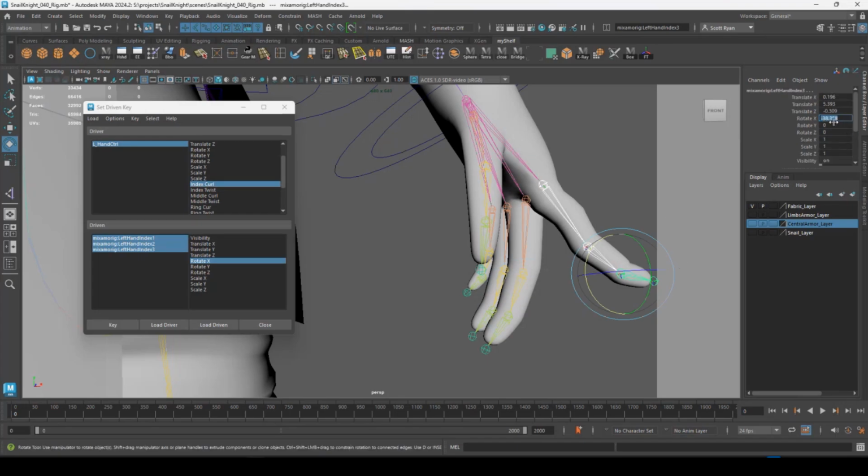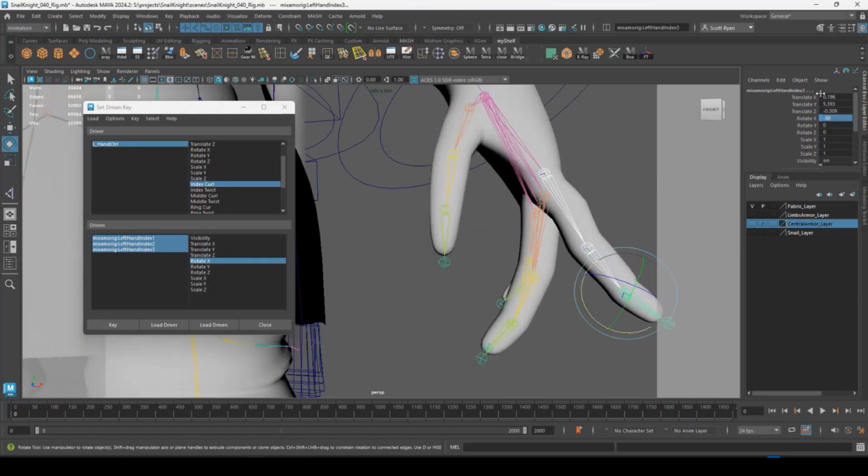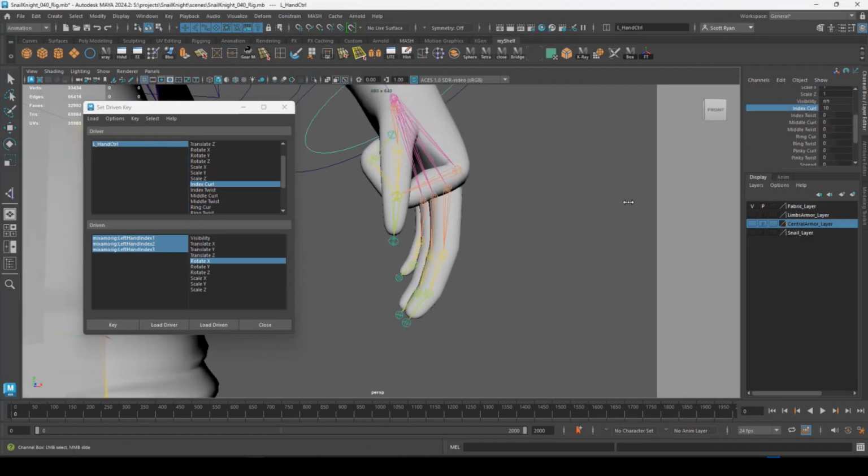I find it's good to give it exaggerated poses here, because if you can't do it and you need it, well, you have to go back and redo the whole rig. Let's try -30. Now let's try -40. Just have a little bit of extra there. That's too much. I think I'll stick with -30. Hit key. Now if I scroll back and forth, look at that. Set this back to 0.